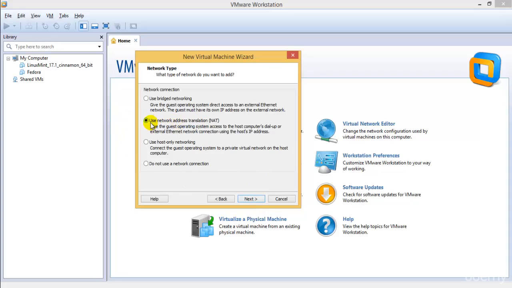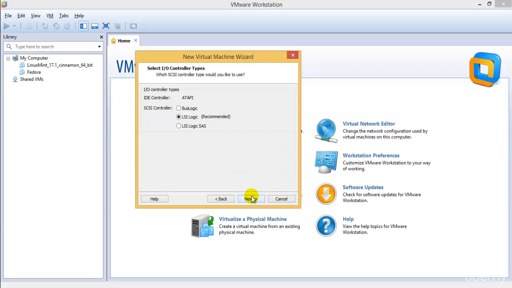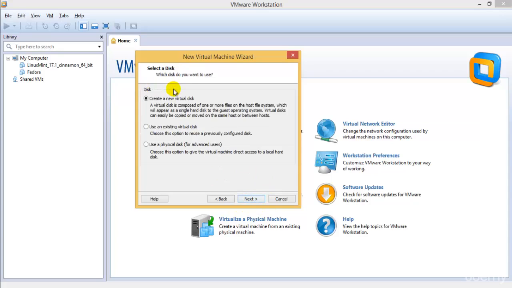So always use network address translation, that's the NAT connection, because if you use bridged networking, then the guest must have its own IP address on the external network, else it won't work. If you use host-only, then it will only connect to the host network, and as it suggests, it's self-explanatory that you should not use that. So we would be using NAT, since we need to connect each and every other operating system we have. Click next.